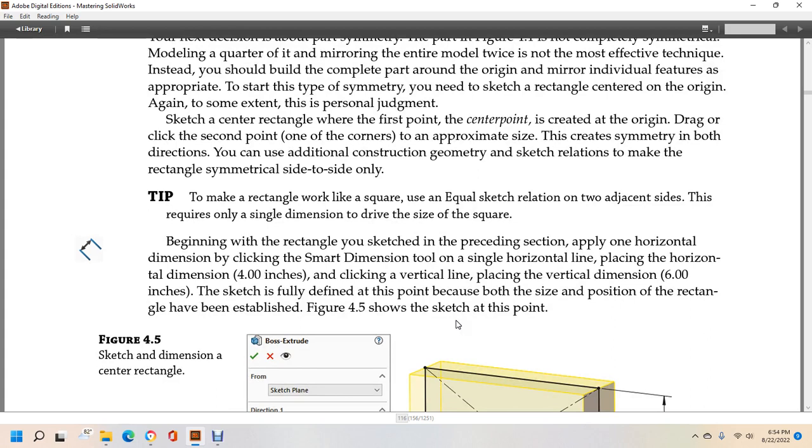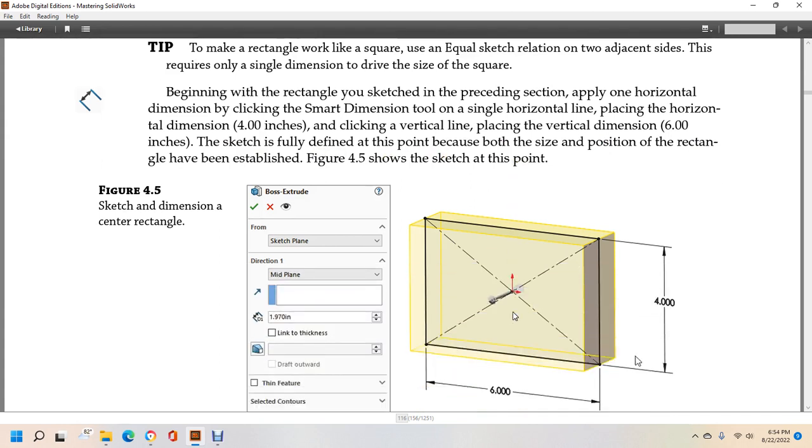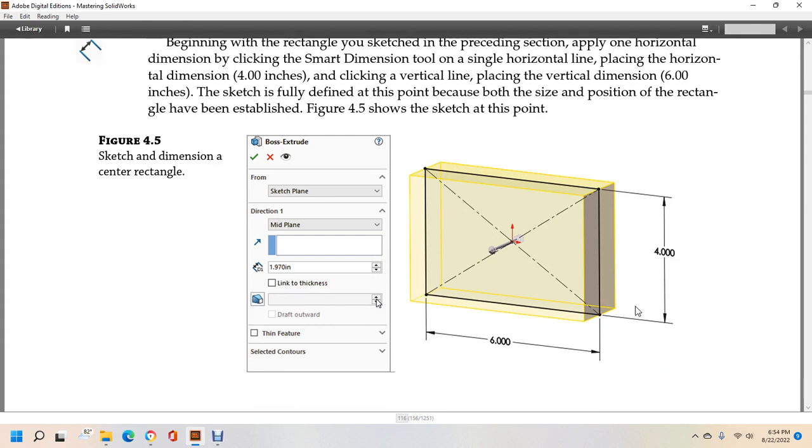Beginning with the rectangle, apply one horizontal dimension, starting with the Smart Dimension tool. Click on a horizontal line, placing the horizontal dimension at 4 inches, then click on the vertical line, placing the vertical dimension at 6 inches. The sketch is fully defined at this point. Both the size and position of the rectangle have been established. Figure 4-5 shows the sketch at this point, with the dimensions of 4 and 6, and the boss extruded from the sketch plane, with the direction and dimension of the feature.